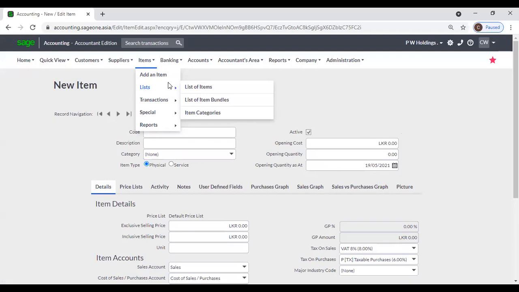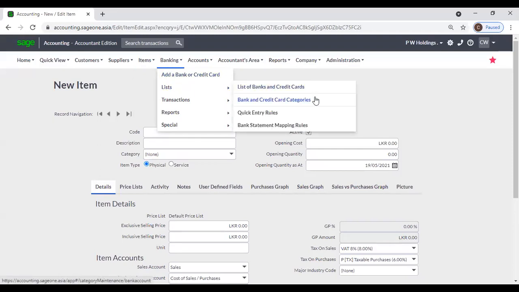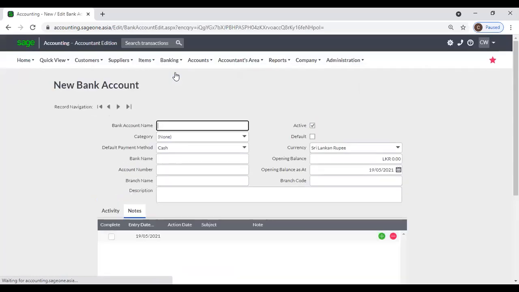Next, we will move to the banking module. First, we will create bank accounts. After that, we will create the bank and credit card categories, quick entry rules, and bank statement mapping rules. Okay, first we will create a bank account. Go to banking, add a bank or credit card.